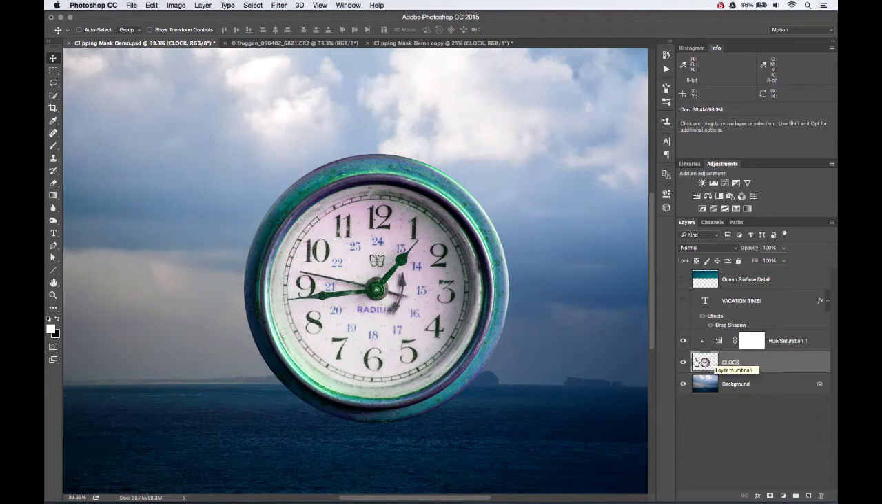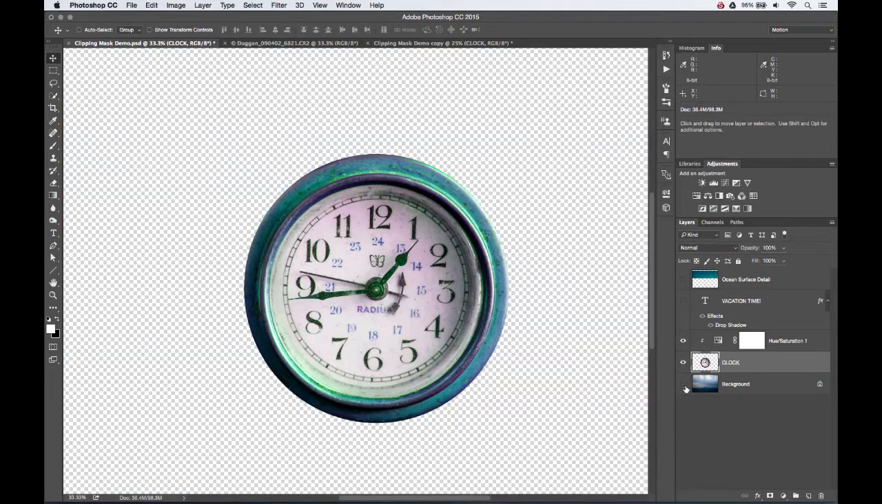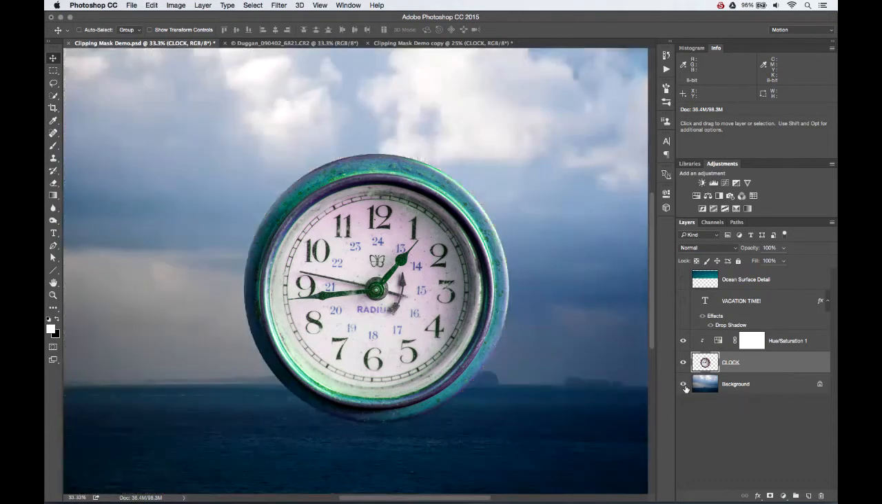So what's happening is the transparent areas on the clock layer are essentially acting as a virtual mask for that effect. So that's pretty cool. Now, the other thing we can do is I can add another adjustment layer.